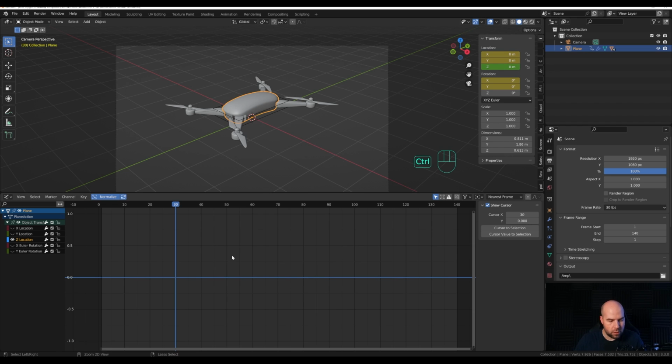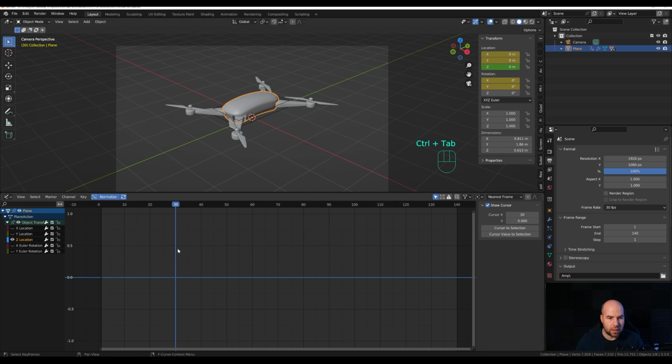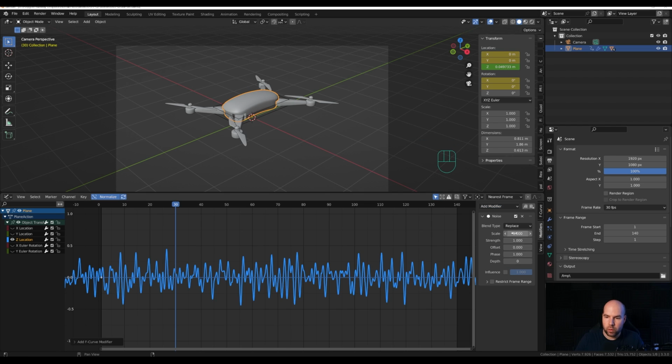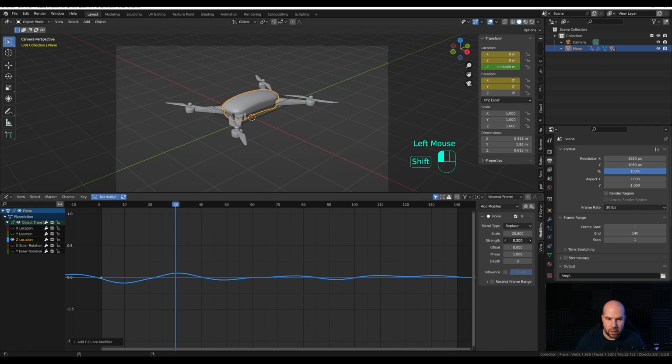Just one note here, let's press Ctrl Tab to go back, and let's disable the auto keyframing. We left it on, which might possibly create some problems later, so make sure you have it off, and let's Ctrl Tab back again here. And now we have only one keyframe on the Z location, and let's go to the modifiers panel here and insert some noise, and we'll increase the scale here so it's not so jumpy, and we'll reduce the strength to something like 0.1, 0.2, something like that.